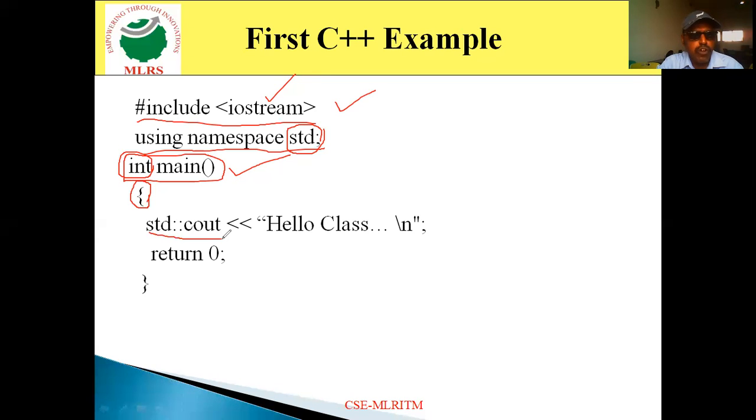Then std::cout. cout is there in iostream, so we are accessing that by means of std. std::cout, then the insertion operator, "hello class\n". Whatever information or message we specify in inverted commas, that message will be displayed on the output screen or on the monitor.